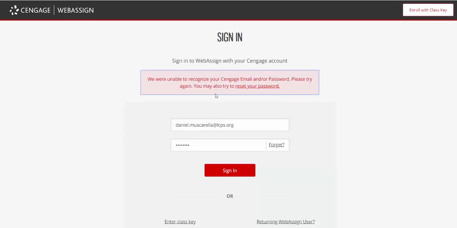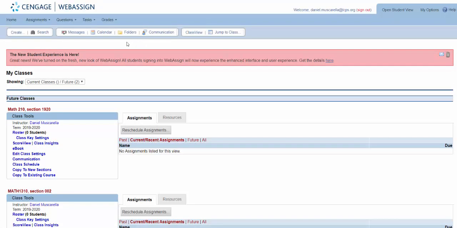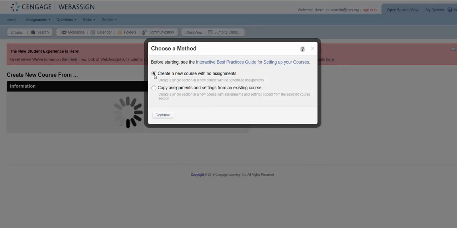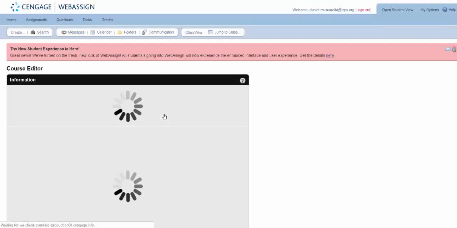So once you are in, make sure you use the right password. Once you're in, you're going to go over to create, and you're going to create a course. Now, you can see I've got some sections already there, but if this is your first course, you're going to create a new course with no assignments. So a new course with no assignments, you can click continue.